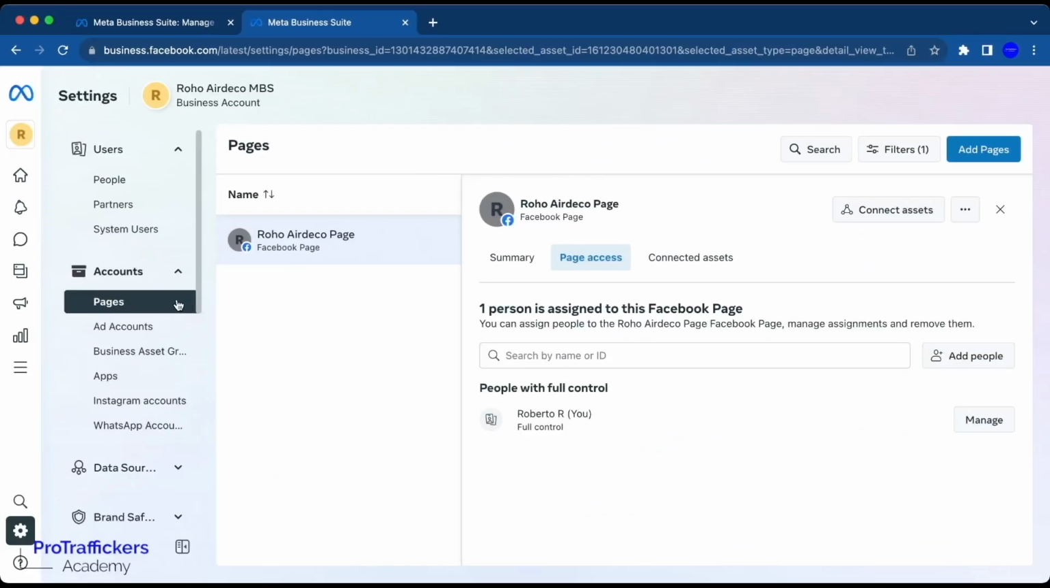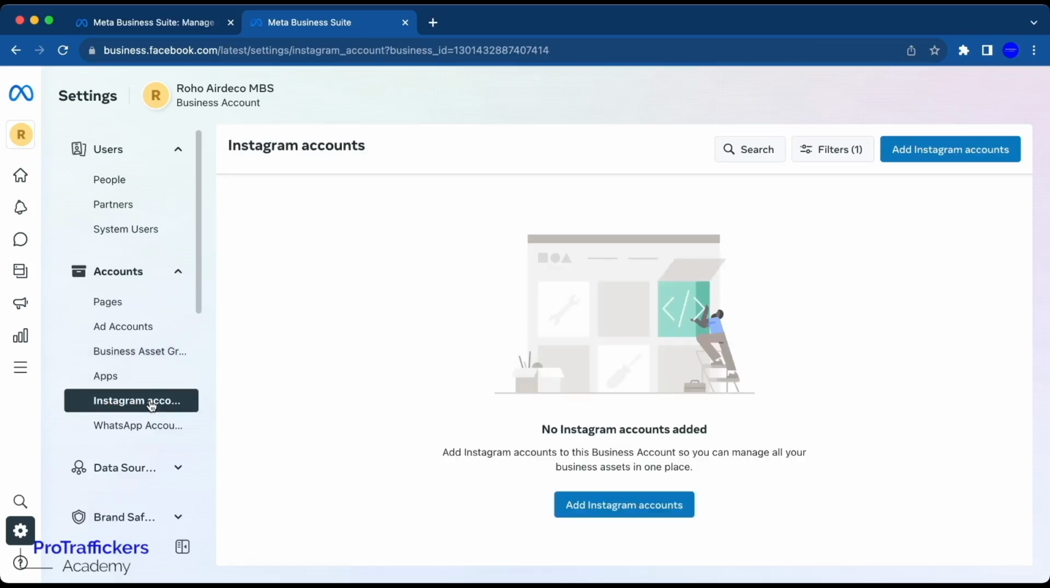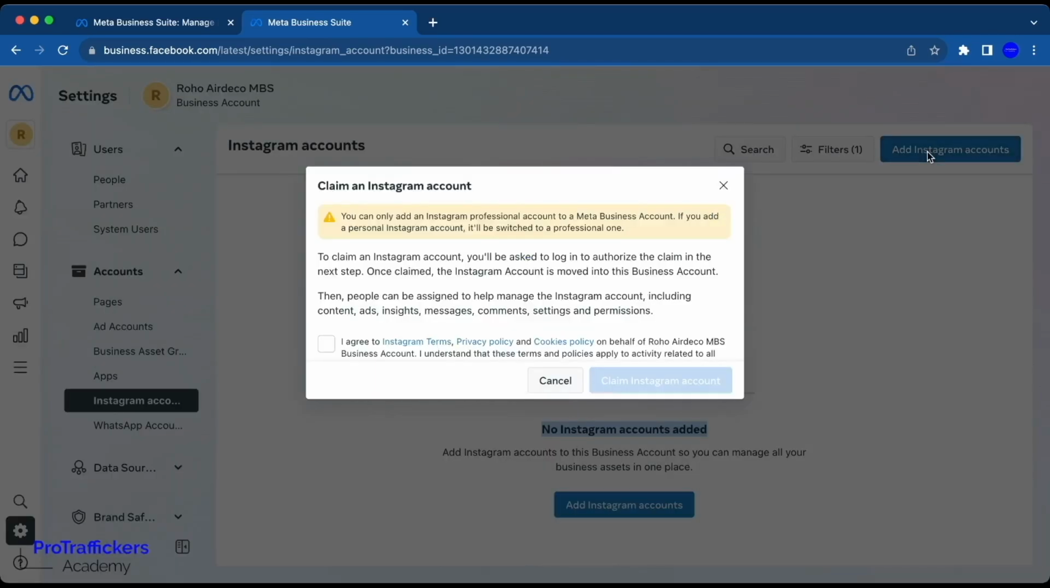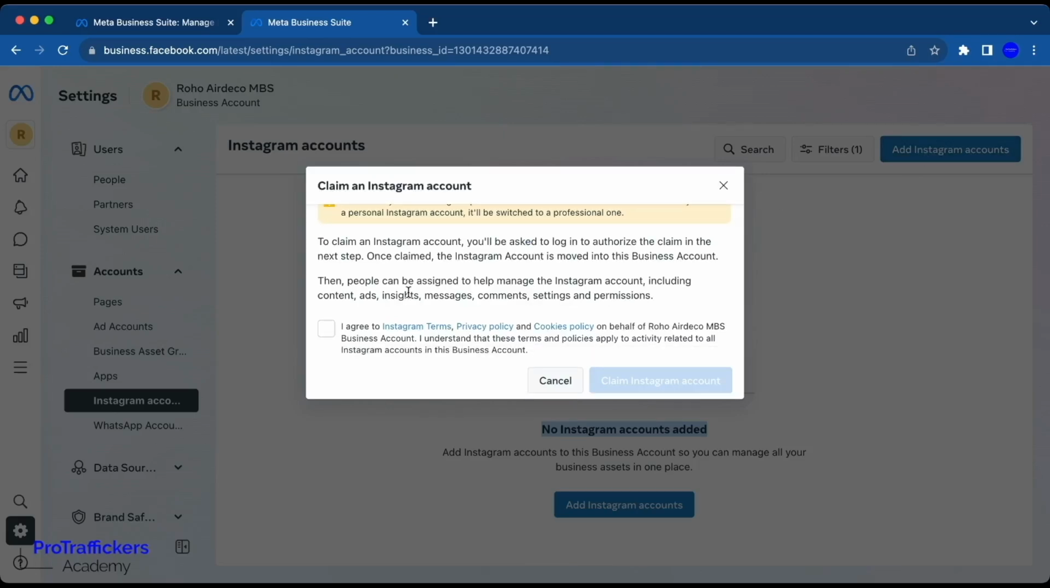So let's just go back to the share screen. And if we go down here, we have other accounts like ad accounts, for example, we'll create in the future. And we also have Instagram accounts. So we're going to connect our Instagram account. We don't have one connected yet from our business into our Meta. So we're going to click here and it says that you can only have one Instagram account connected. So we're going to agree and claim Instagram account.